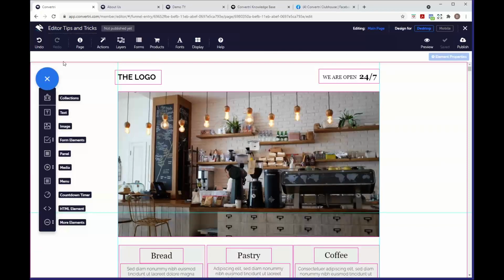Okay, so that is me done for my editor tips and tricks. Does anyone have any questions about any of that I've just shown you before I move on to talk a little bit about the extra training content that we're dropping into the knowledge base in the next few weeks? Okay, so Frank's asked if he could just see the cloning shortcut again, which is no problem.